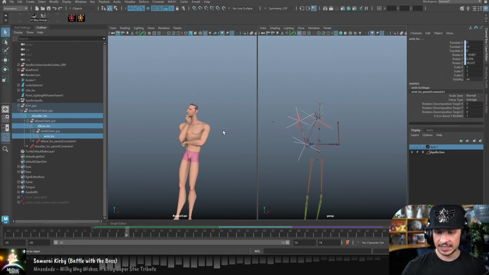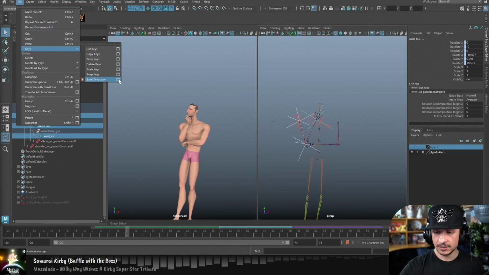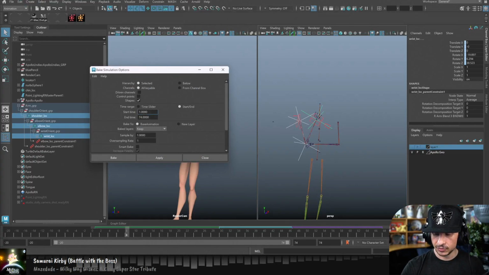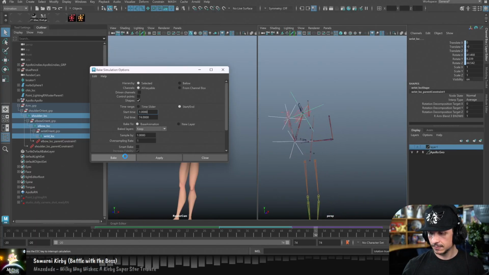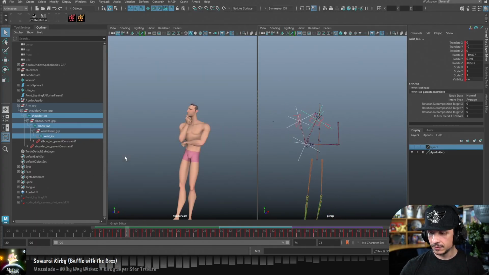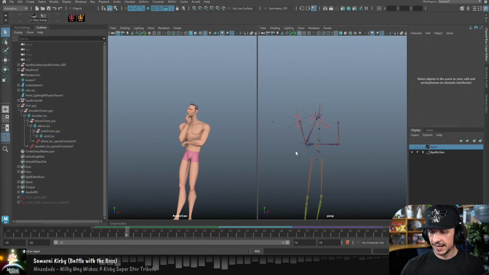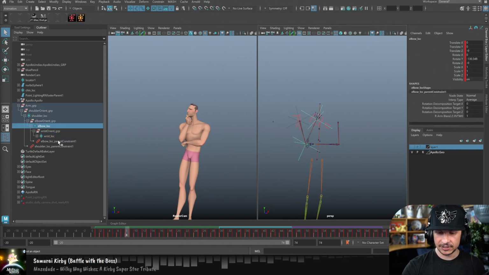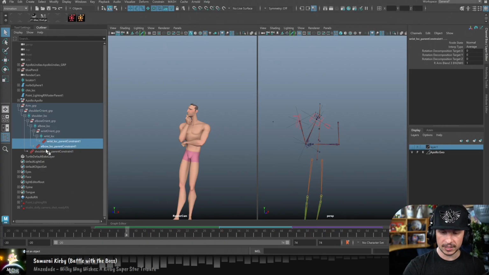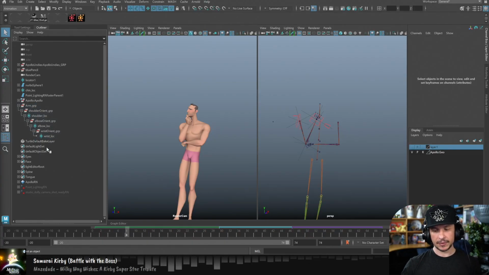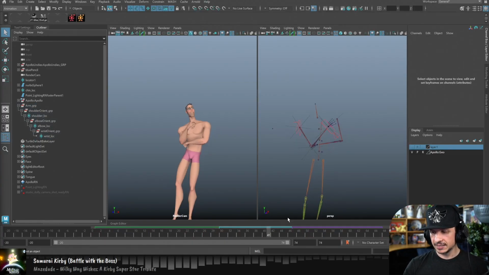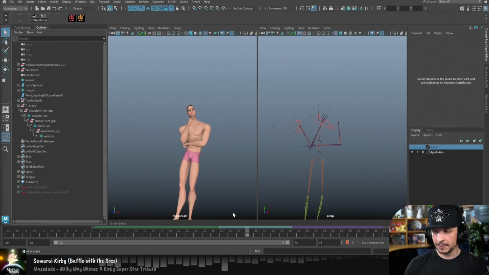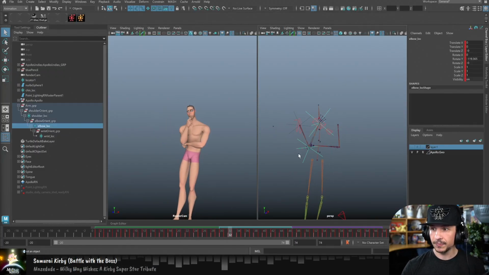So I'm going to take all of these, and then I'm just going to go to Edit, Bake Simulation right here, make sure it's set to 1, and I've got my correct frame range right there. There we go. So with that, all of it is keyed. I don't need my constraints anymore. If I wanted to, I could delete these. There we go. And you can see there's our animation information right there.